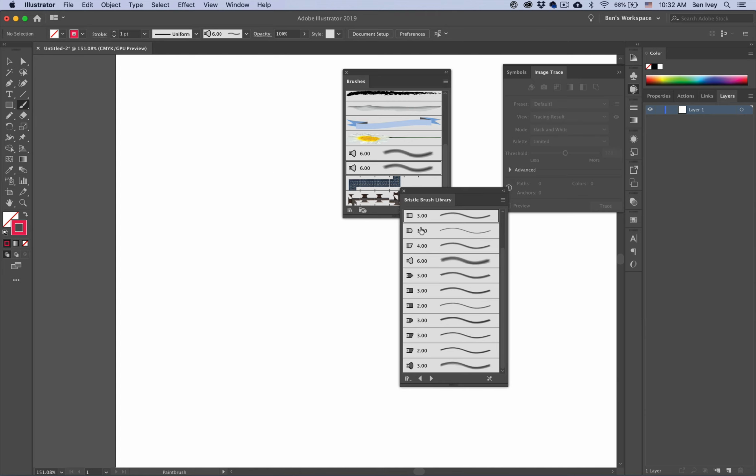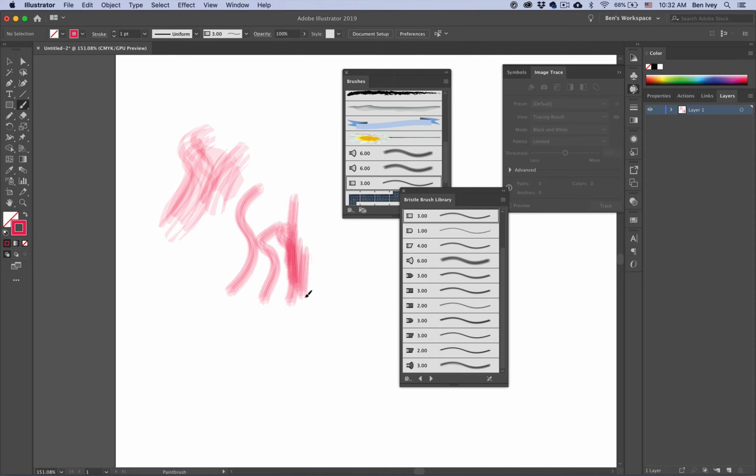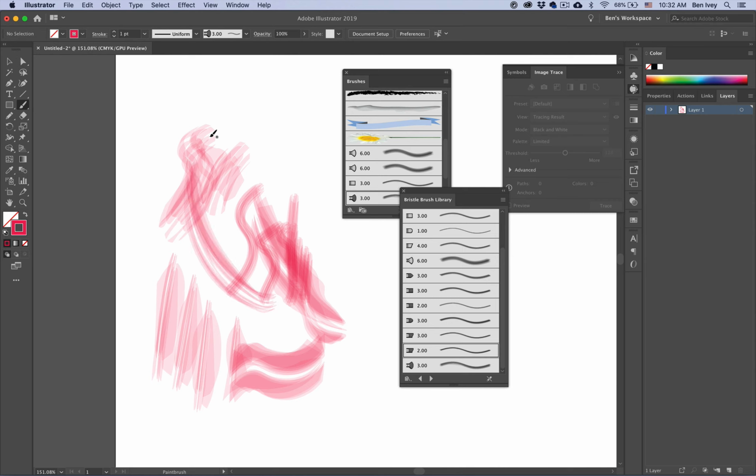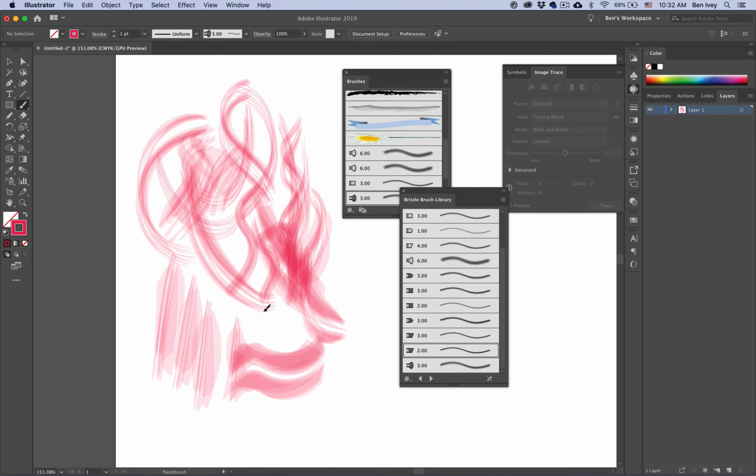If I was to choose another one like this blunt brush, make sure it's selected, there we go. This gives me a smaller area to be able to paint with, or if I wanted to use a more dense brush, this will give us this kind of effect as well. So if you're trying to create vector artwork that has a little bit more of a natural or traditional style and feel of work, using these bristle brushes tend to come in handy.